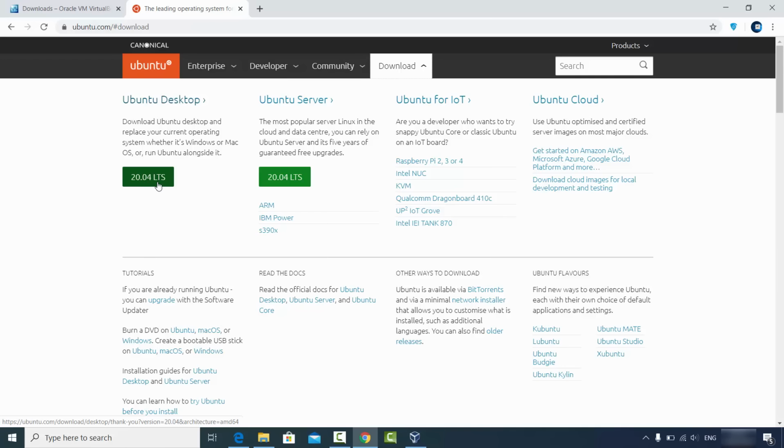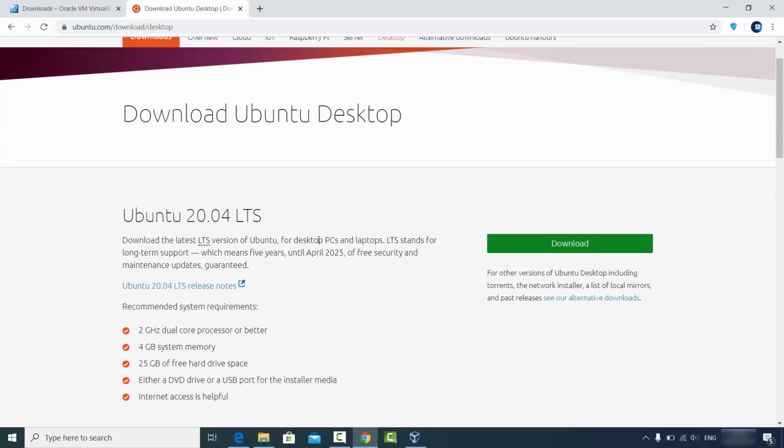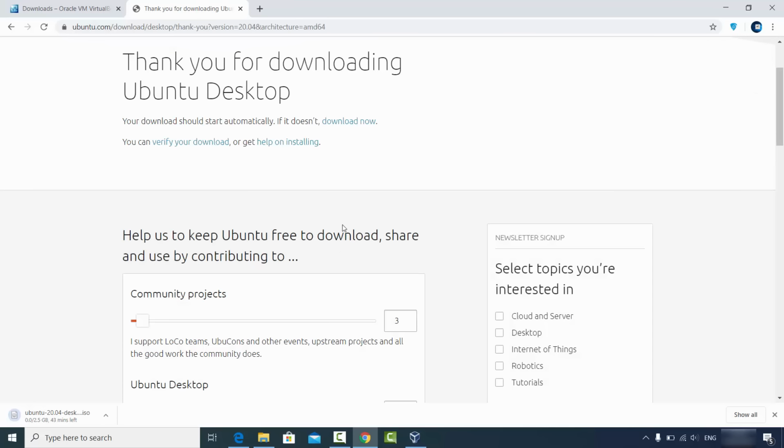Make sure that whenever you install Ubuntu, you install the LTS version. LTS means the long-term support version, which will run for at least 2 years. Okay, so the support will run for 2 years. So I'm going to just click on Ubuntu desktop, and here you will see the download button. I'm going to just click on the download button, and when you click on it, the ISO file will be downloaded on your Windows operating system.